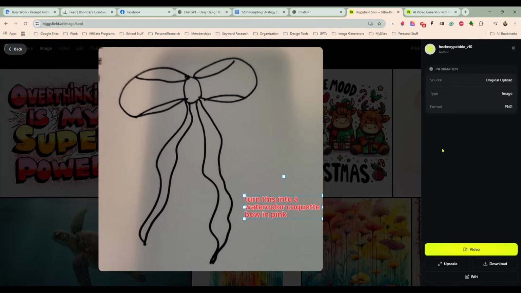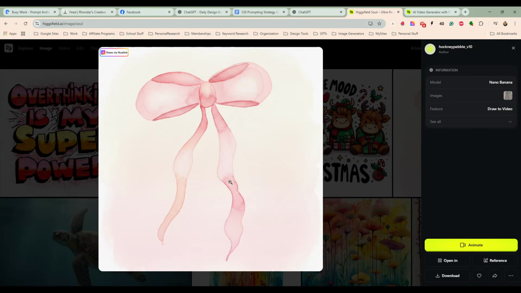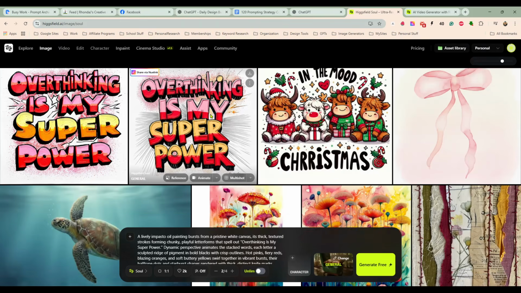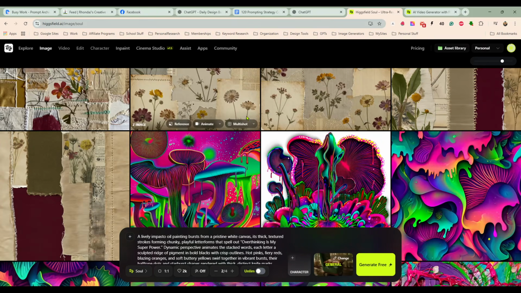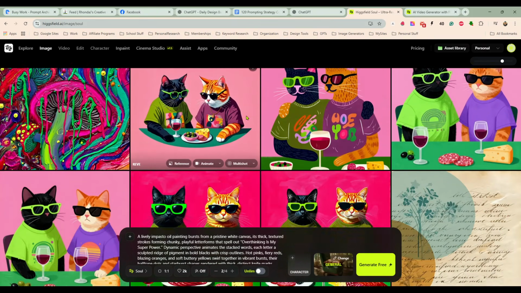And you see what it did. It turned it into a watercolor coquette bow just that quickly. And I have just been running some tests here. Let me scroll down to the bottom.